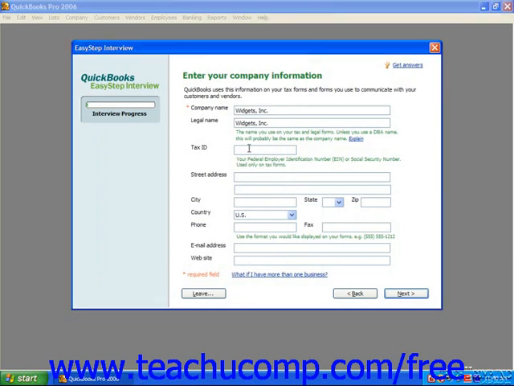Next, you enter either your FEIN or Social Security number as appropriate into the Tax ID field. You then enter your complete street address into the street address field set. Then enter your city into the city field. Then select the abbreviation for your state from the state drop-down menu. Then enter your zip code into the zip field. You can then select your country from the country drop-down menu if necessary.